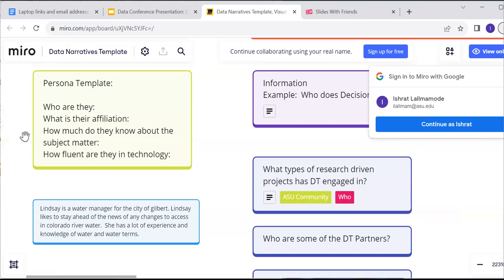I've also created a persona template. Personas are usually referenced in project management or specifically design. Personas are who's going to be using this tool. It's your audience, right? Who are they? What's their affiliation? Specifically, if they're your target audience, is there a target affiliation or organization from within that audience that you want to reach?